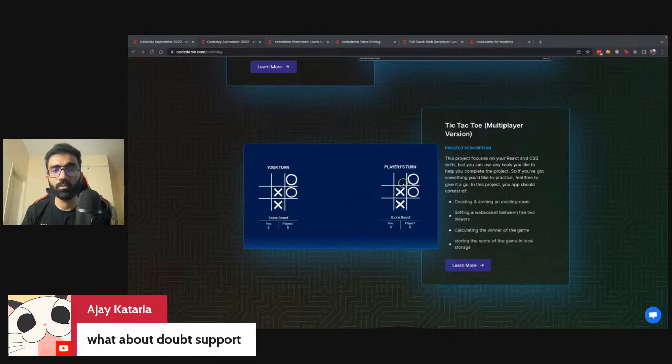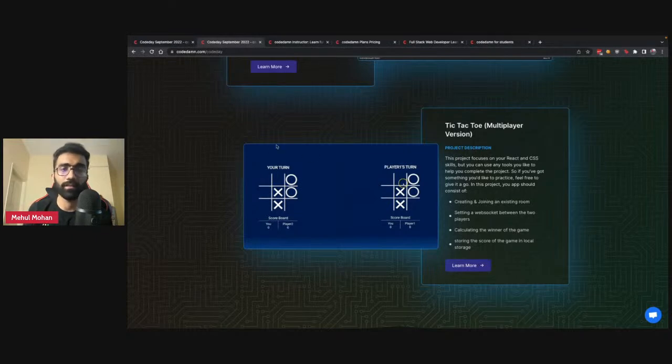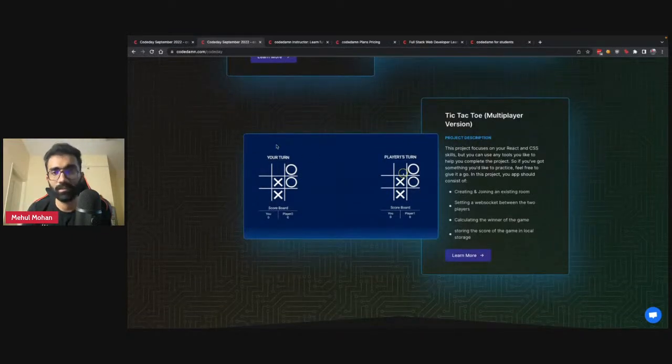For doubt support, you can head over to Codedam's Discord server, that is discord.gg/Codedam. And you would be able to interact with the community, including me, including the team. As and when you face any problems, the best way, first of all, is to ask the question right there on the Codedam website itself, so that the instructor can see and answer your question. If not, then you can also use the community server to ask questions.